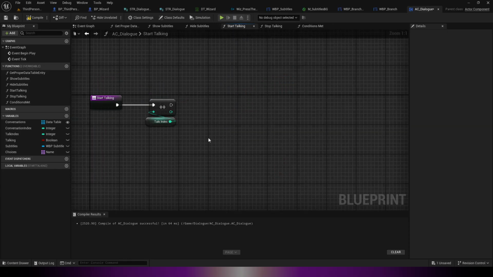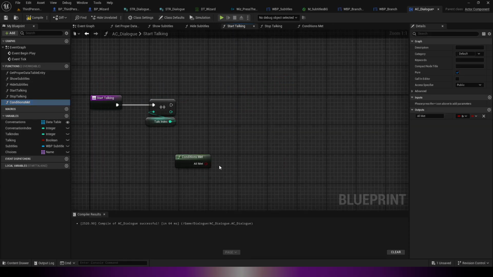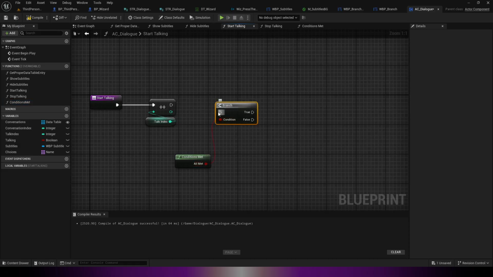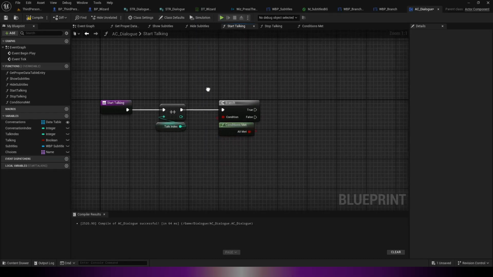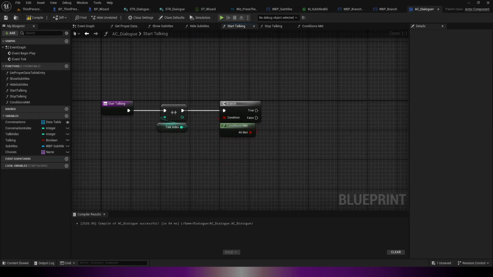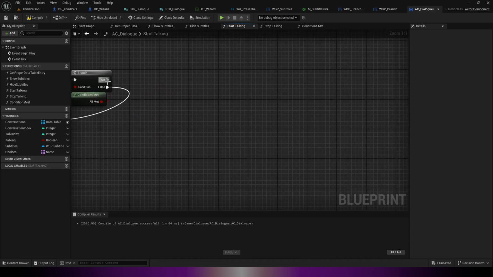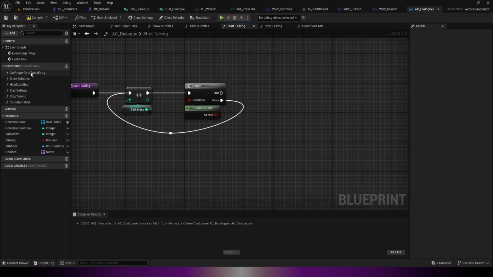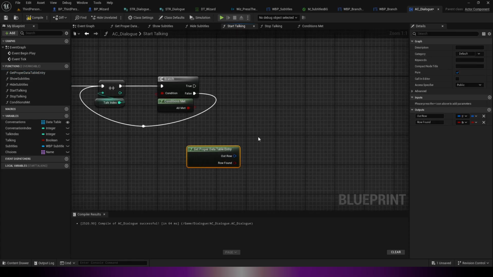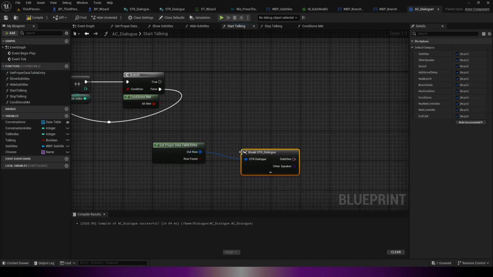So then in start talking, we get conditions met. Make a branch, so let's drag and hold B. If all of the conditions are met, we can continue. If they are not, then we go back into our false. So then, let's see, what else do we need? Beforehand, we need to know, get proper data table entry, we break the structure, and we get the other speaker.